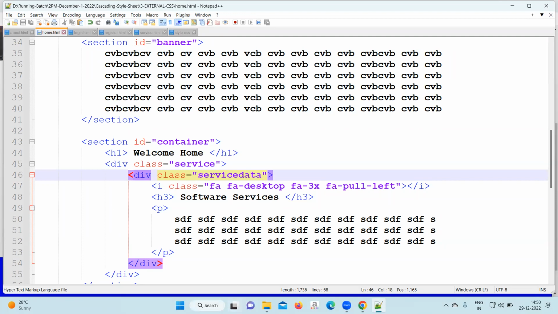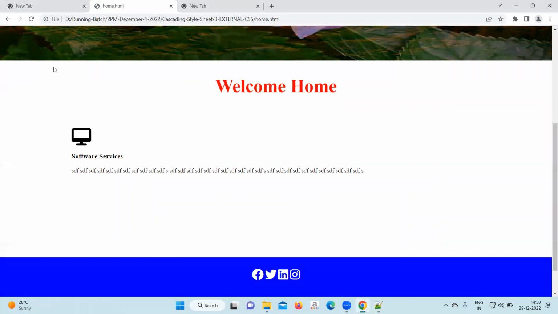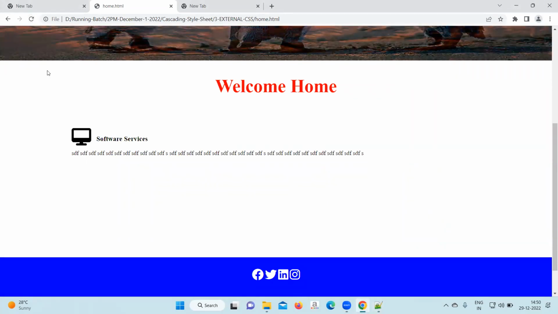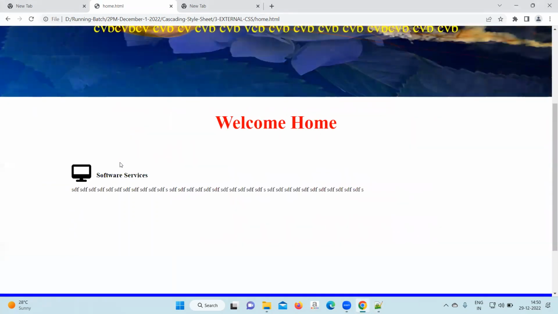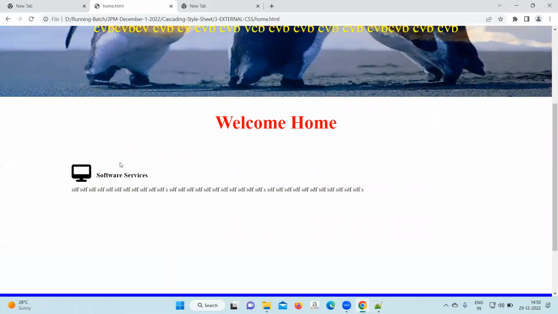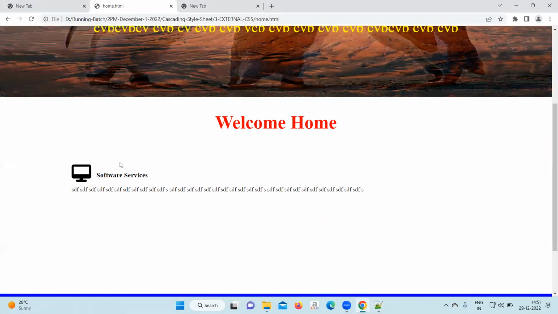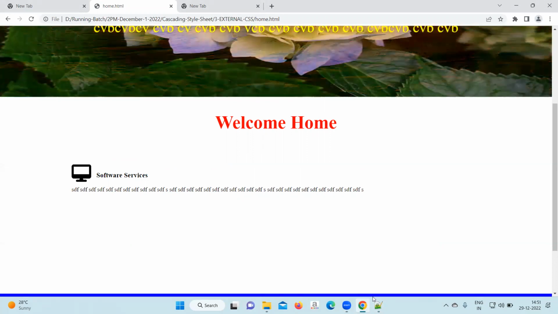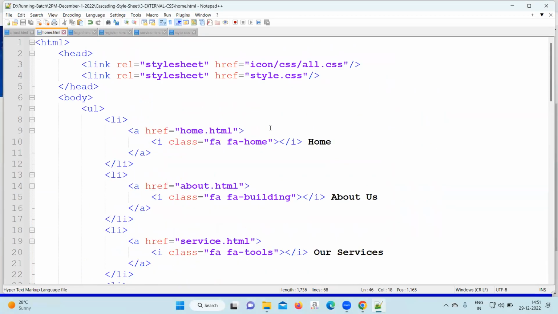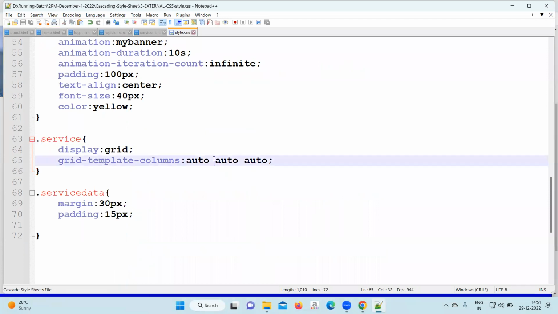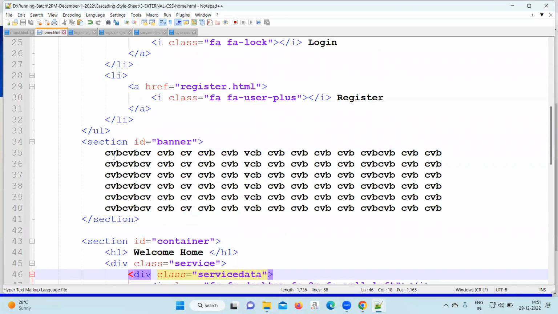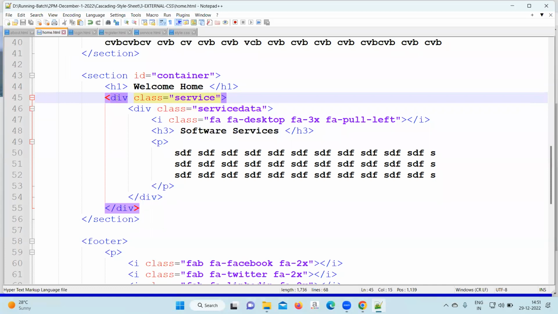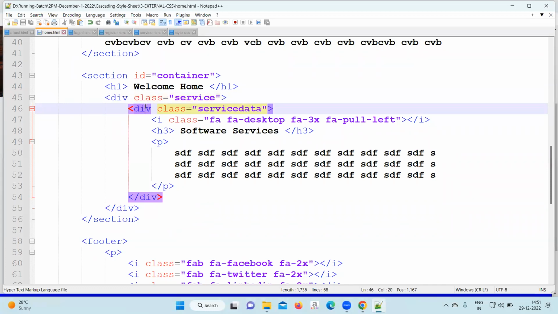Pull left class, how it appears. Now it should come side by side, something like this. But since we have written the grid, they are given display grid and a total of 3 times we have written auto. Out of 3, only one column exists. So 3 columns we have given the place, and while creating the column, we have created only one column. So what is happening? This one column is taking the full width.